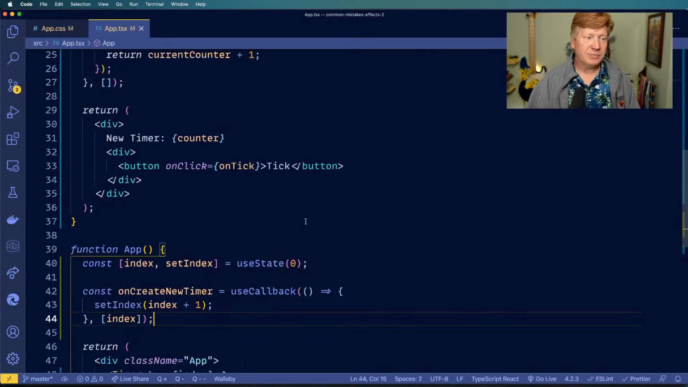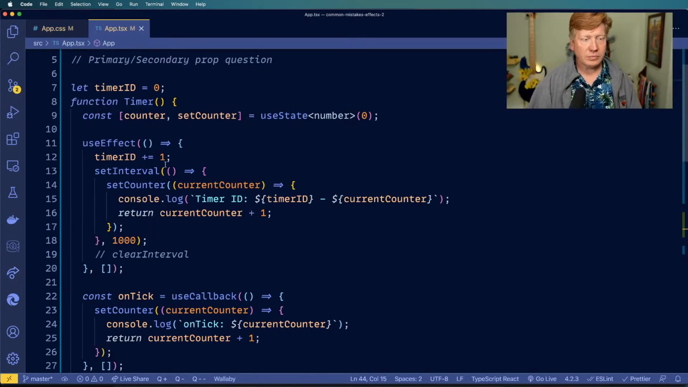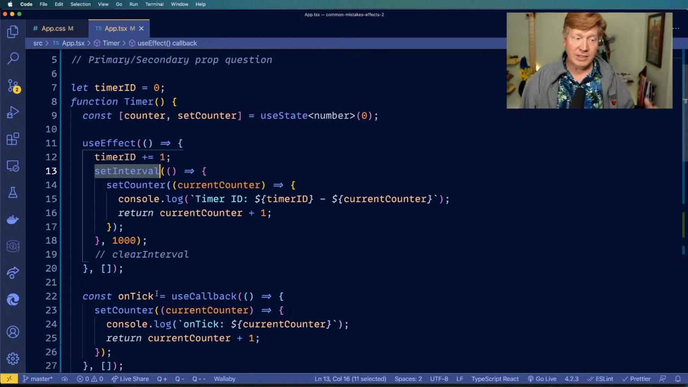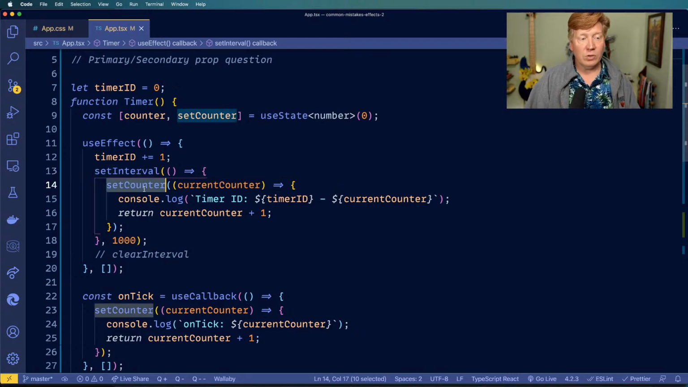So here's what happened. We had our original timer, let's call it timer 1, right? And it had that useEffect, and it was running this setInterval over here, and then we get rid of it. Well, that interval still went off. And so it set that counter on timer 1's instance, which is now gone.